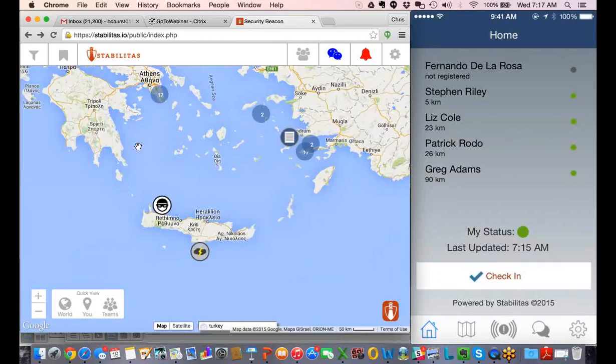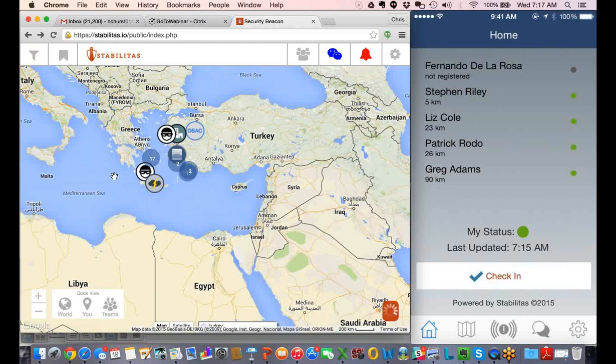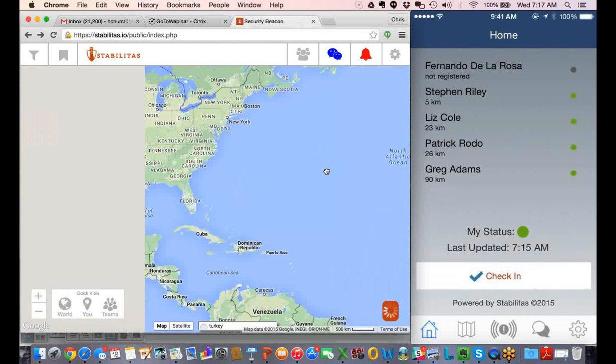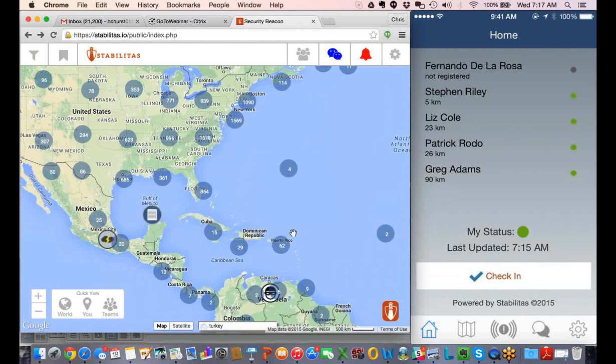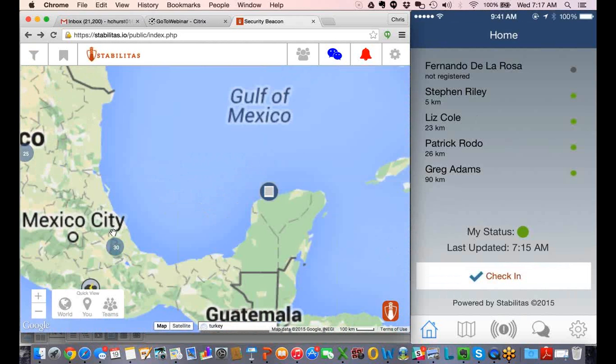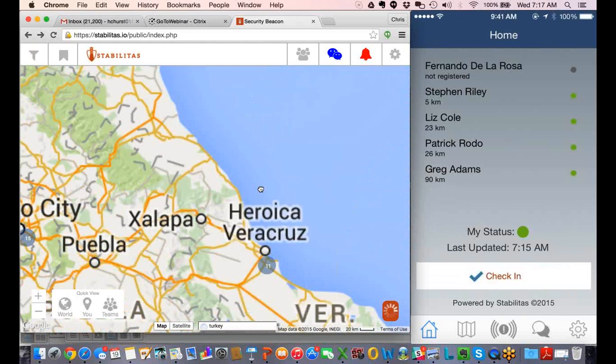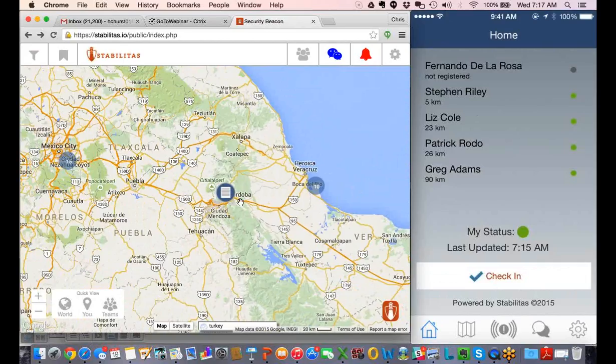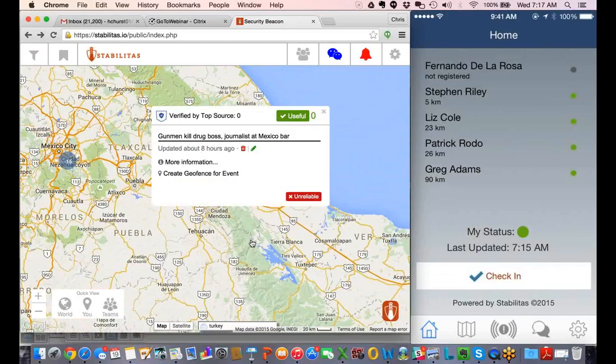I'm now going to turn on all information, and as I zoom out here, you'll see many circles with numbers of incidents in them. This is a really powerful tool that we're continuing to filter and develop. So now I'm in Mexico. Let me check here and see what's going on.